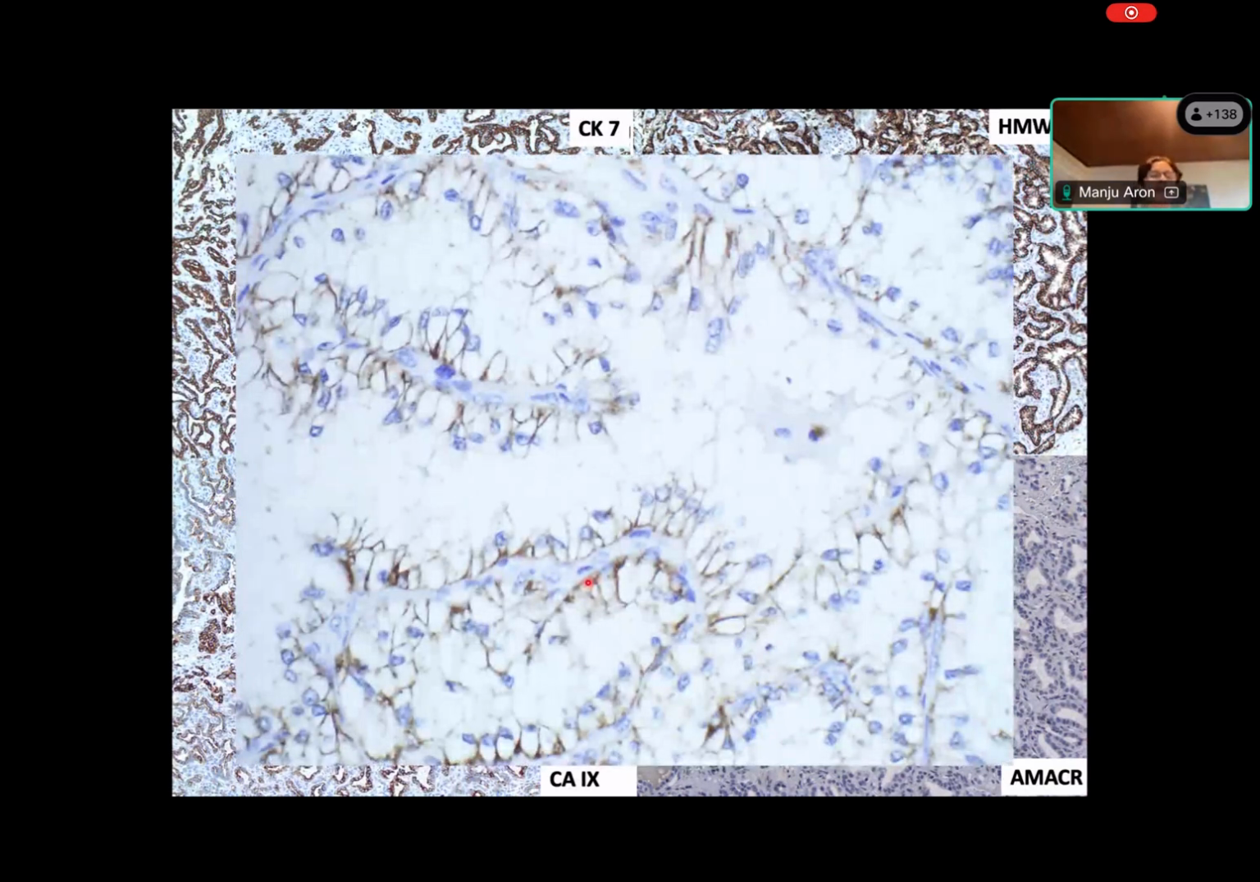But you see that the CA9 pattern is a little different in clear cell papillary renal tumor. It is not circumferential membranous. It is more cup-like, which is basolateral staining of the cells, and that helps distinguish clear cell papillary renal tumors from clear cell RCC.